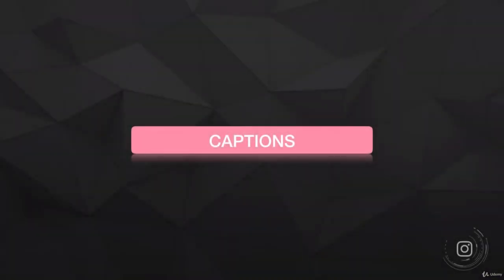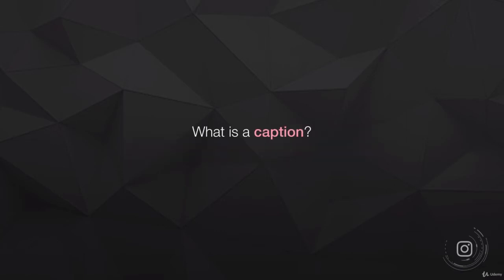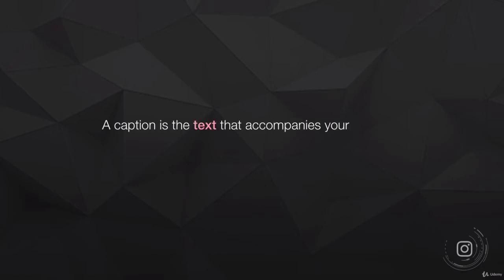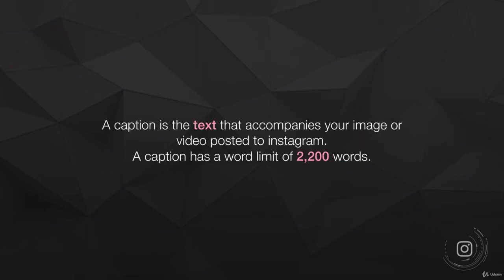So one of the best and easiest ways to boost engagement in the micro test phase is using captions. First of all, what is a caption? If you don't know already, it's basically just the text that accompanies the image or video that you post to Instagram.